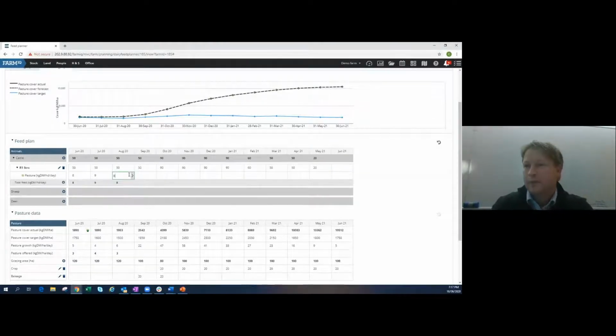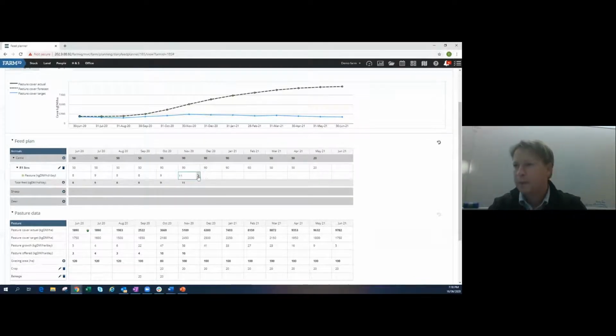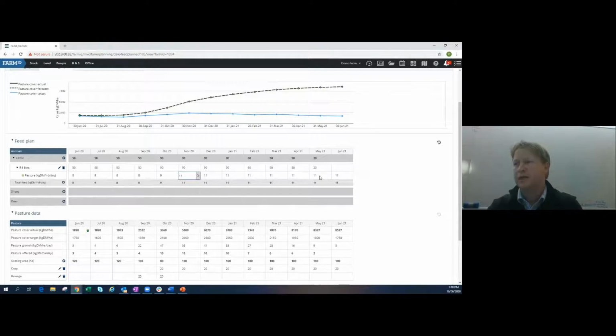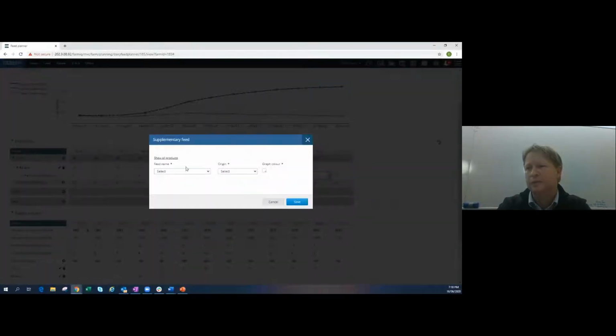So we'll click. So this is the amount of kilos I'm going to feed per head per day. Okay, so we're feeding 8 kilos, then 9 kilos. So I'll just go ahead and populate these. And 11 kilos for the rest of the year. I can come in and I can change that to whatever I want. Okay. Then under here, I'm going to add a different feed type to these animals.